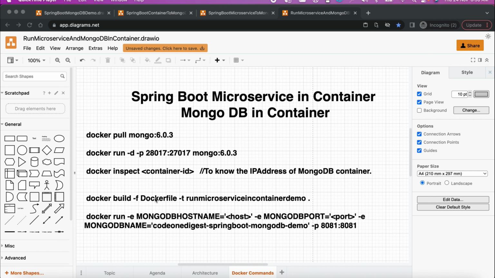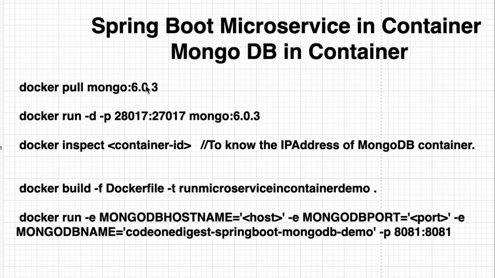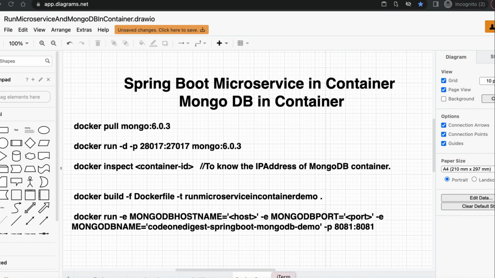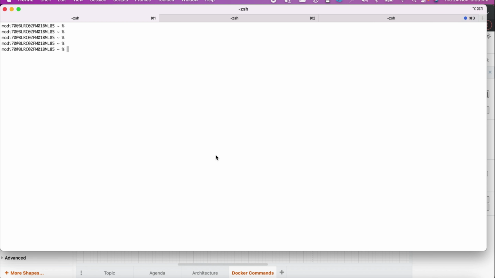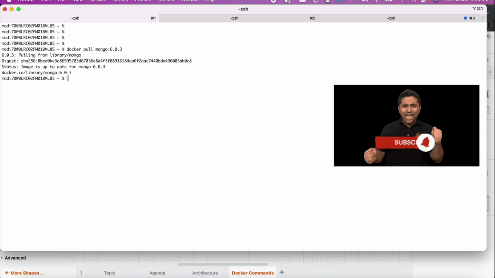I'll explain each and every command one by one. So let's take the first command to pull the MongoDB image from Docker Hub repository to our local repository. Let's do that. I have opened a terminal now. Just write docker pull mongo:6.0.3. So this command will pull the MongoDB image 6.0.3 from Docker repository to local repository.